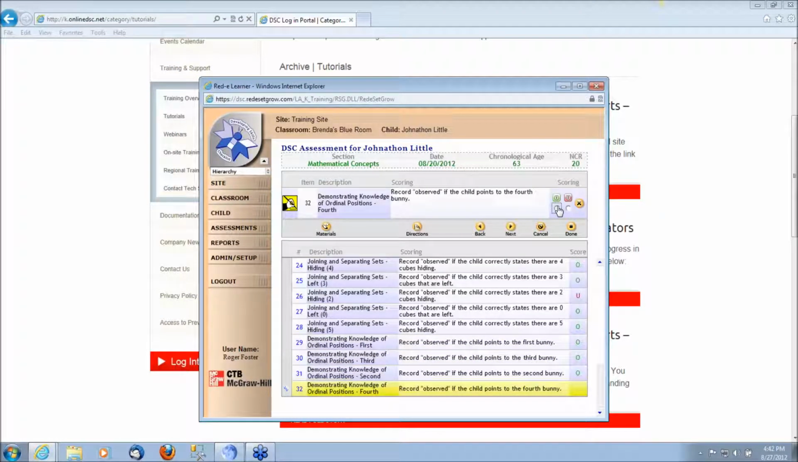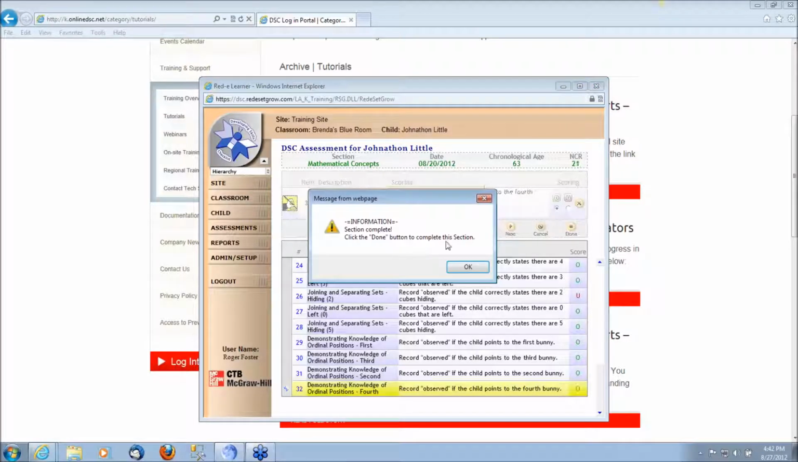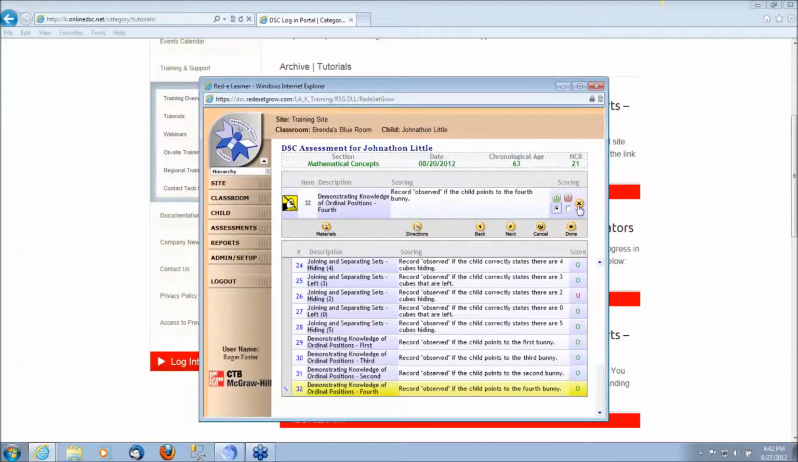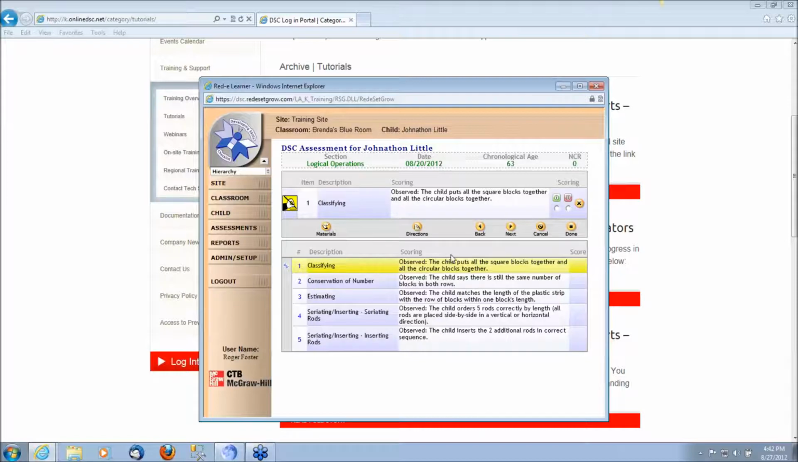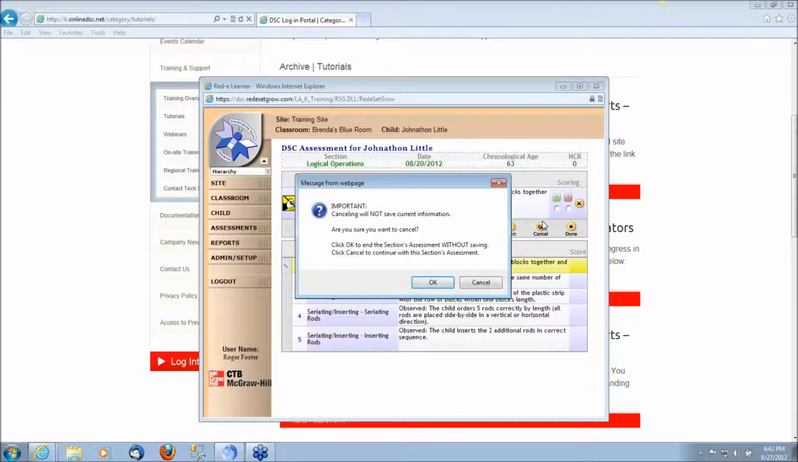When you score the final item in a section, a message will be displayed that tells you that the section is complete, and you may click the Done button to save this section. When you click the Done button, this section will be saved and you are moved to the next section. If you are interrupted and need to stop entering, you can cancel.